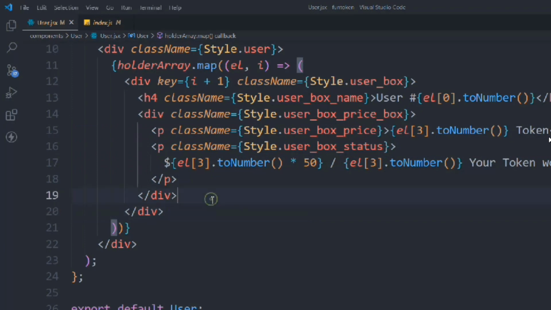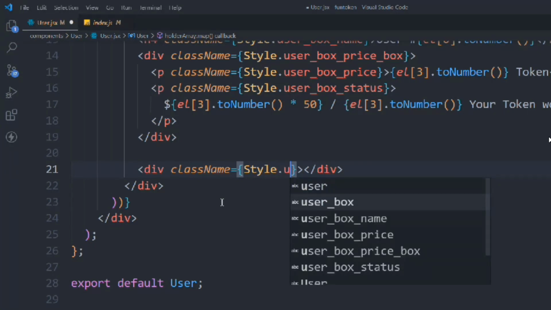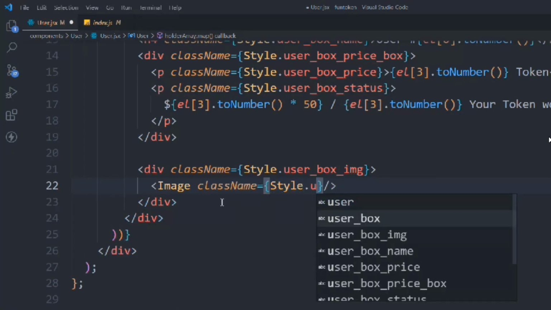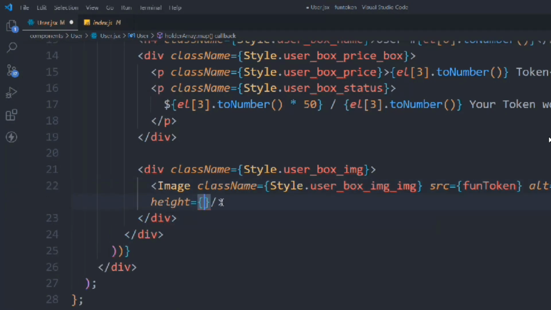Now let's come down, and here we're going to take another div. It will have a style, let's say user box image, and in that we're going to take the image and display the token. It will have a class called user box image, and it will take this src, and we're going to display the token FunToken, with an alt tag called FunToken, and we have to assign the width and height to this. So 35 35, that looks perfect.